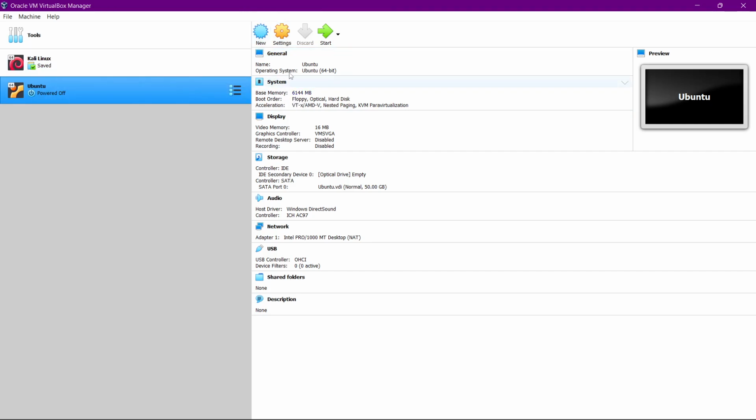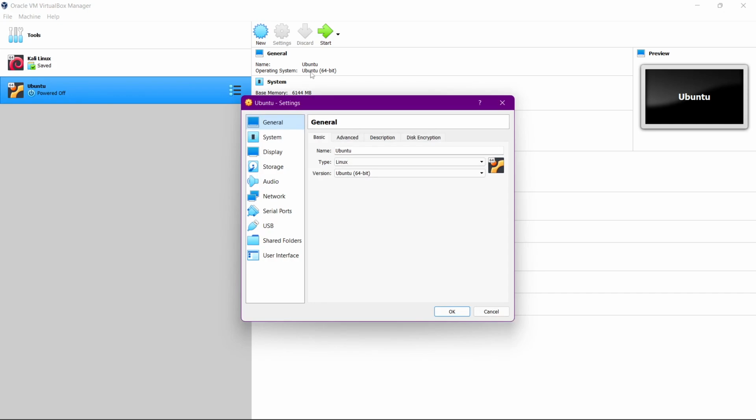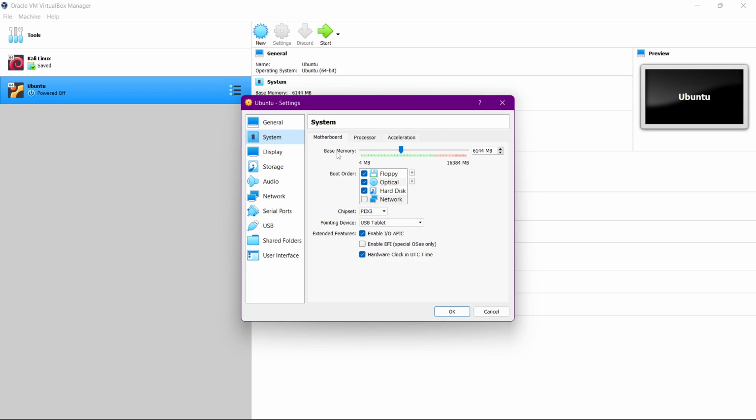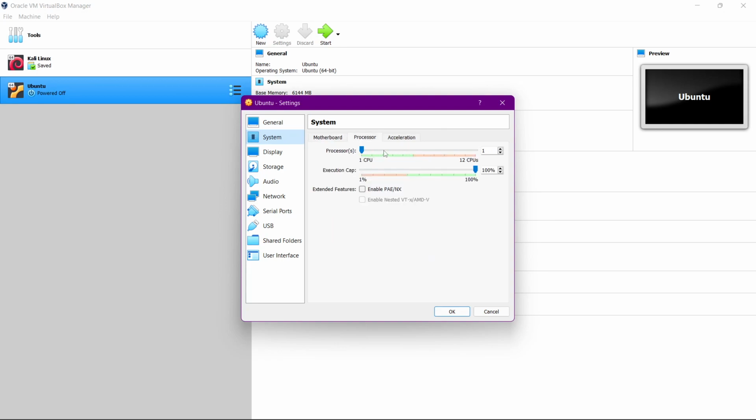So the next thing you have to do, select Ubuntu and click on settings, go on advanced and do it bidirectional. So if I want to copy paste something from my host machine to the virtual machine, that could be possible because of this setting. Now I'll go to system, I'll go to processor, and I will make it 4 CPUs, but make sure to keep it below this orange bar, and you don't have to change anything else.